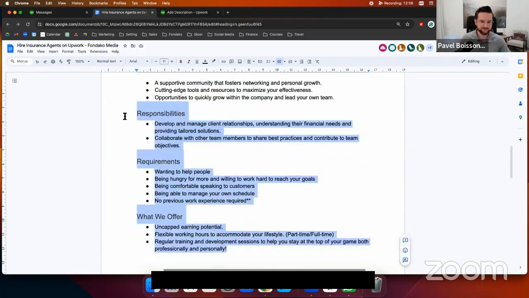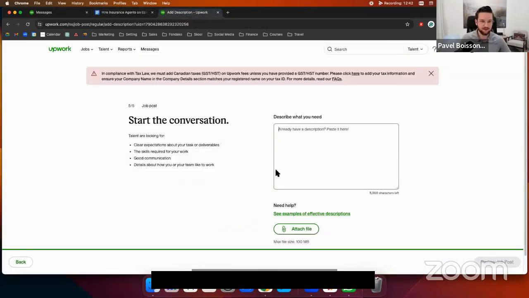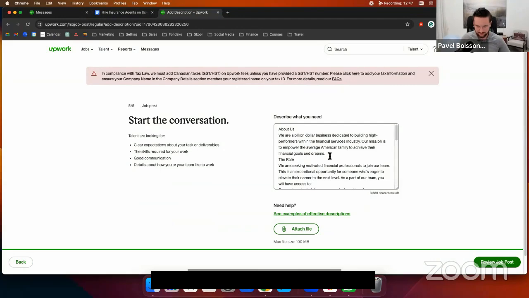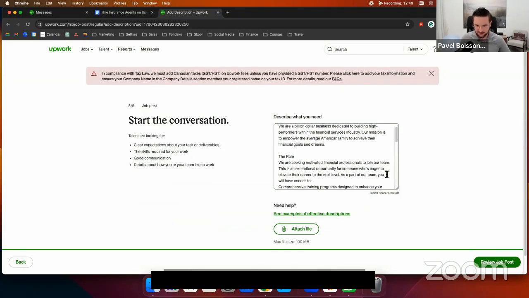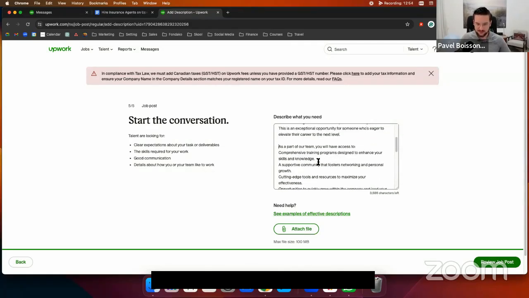Now, what I'll do is I'll just copy this straight from the doc, and I'll put it in here. And now I'll make it pretty, right? So I'll just make sure that it looks good for someone who is reading this.